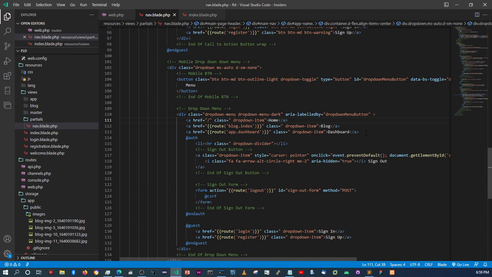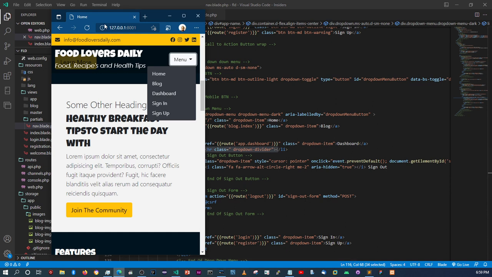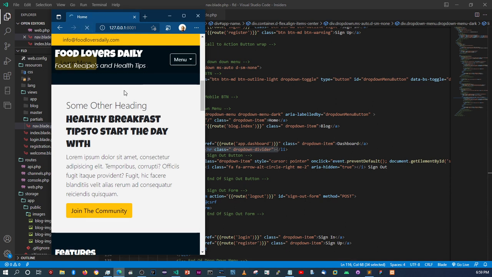So, wait a minute, let's see. What is this? Sign out. Oh yeah, so we can place it right above this particular link, right above where it says the dropdown divider. So if we save that and come back again, all right, it's no longer showing. So now we see the sign in and sign up, blog and the home page.